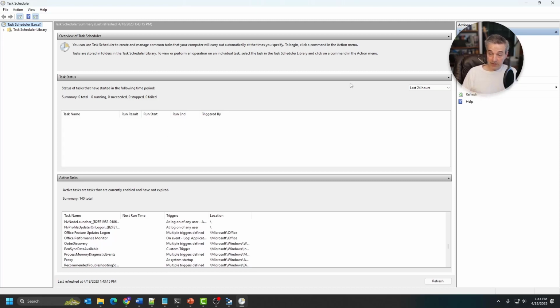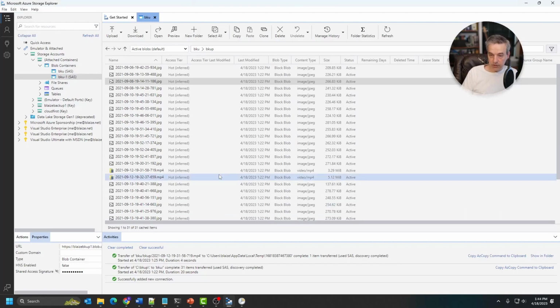Now you could use cron tabs on Mac OS and Linux to do the same thing if you're writing a shell script to do that. In any case, I just did it for PowerShell here. So now that we've looked at both the GUI using Azure Storage Explorer, and we looked at the command line for doing a sync, let's look at one other tool that you might not have considered.